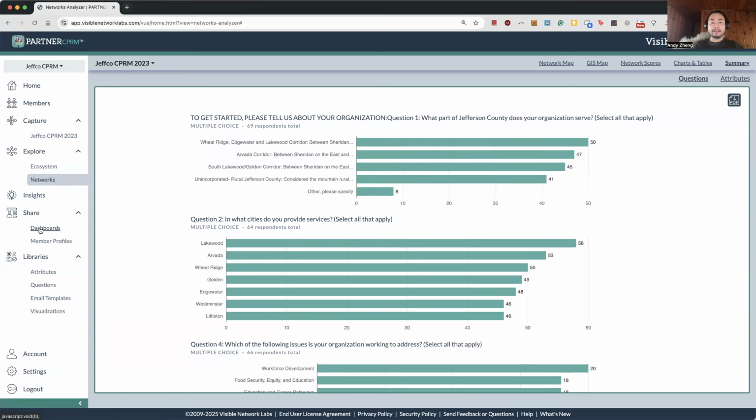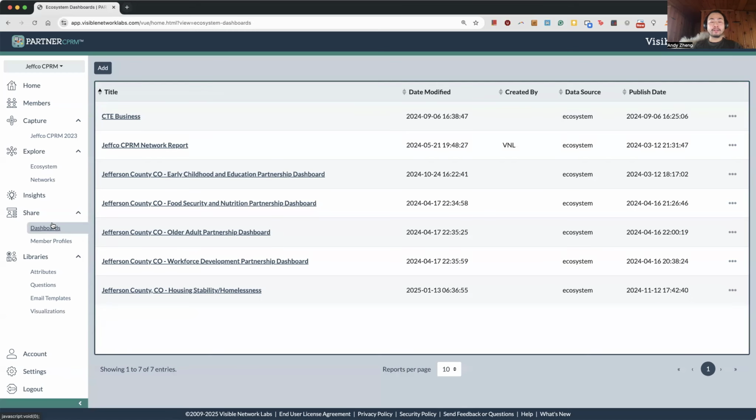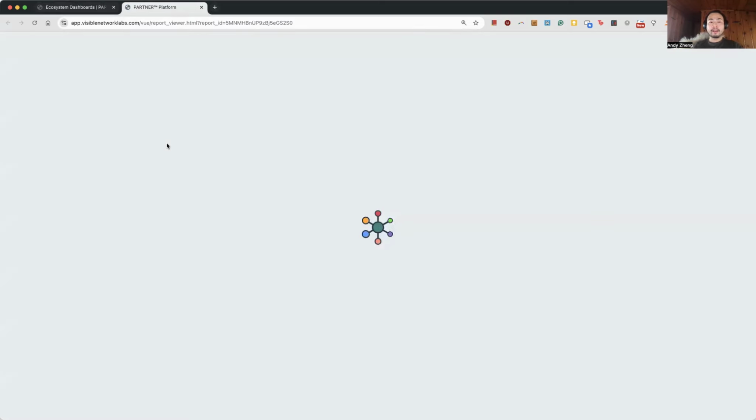And then I want to call out the share section on the left-hand side menu. There are two main ways to directly share the information we have collected back to the community. One is through our dashboards. So let me just show you real quick. We've actually built out a few dashboards, as you can see, for this network. This is the main one. So if I click on the dashboard, it will take me to a separate web page.